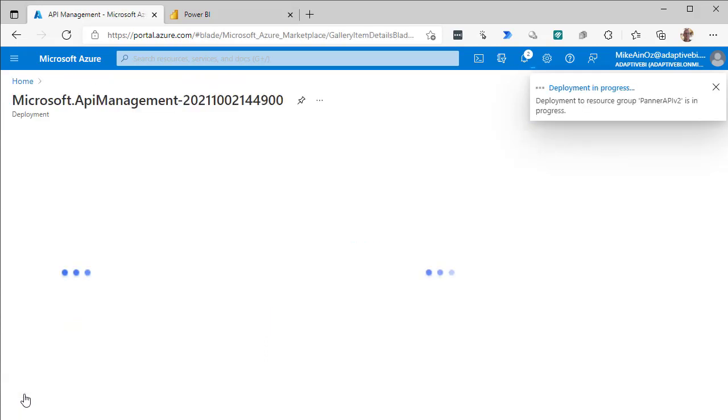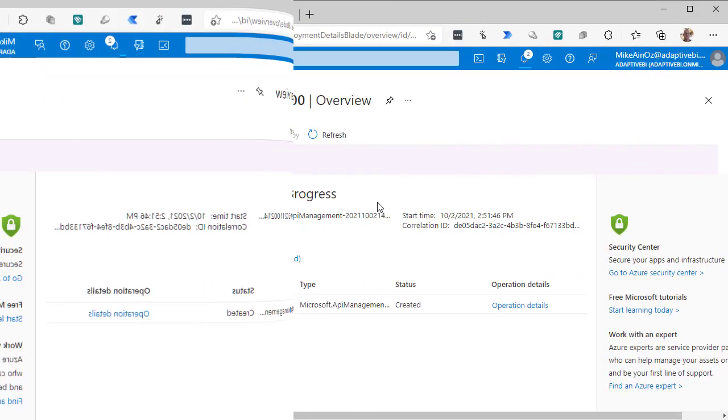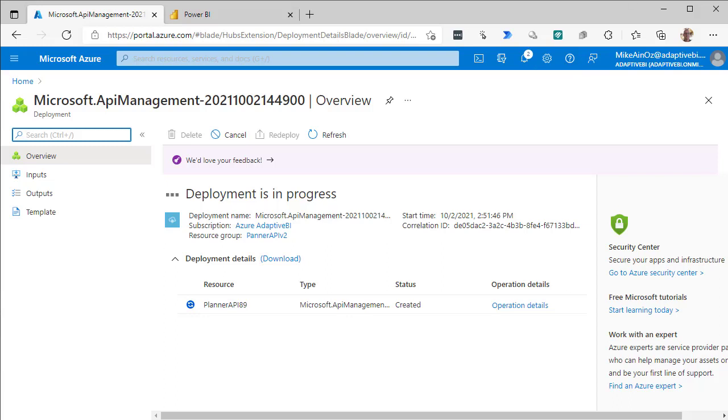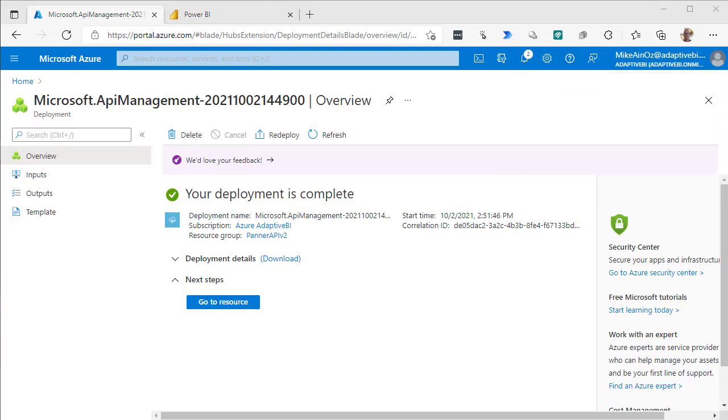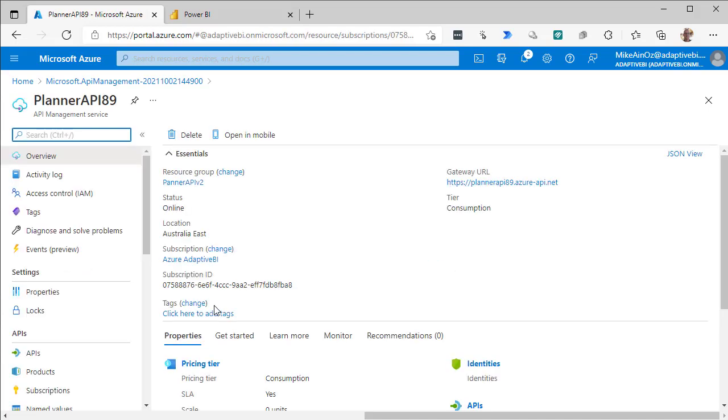Now, this can take a little time. We'll see how we go here. I might just put it on pause, and I'm certainly going to have a sip of my cuppa while this is doing this. We'll come back to it in a moment. Oh, we just missed a message. It just gave us a little message too. So now we're all ready to go. Planner API 89.